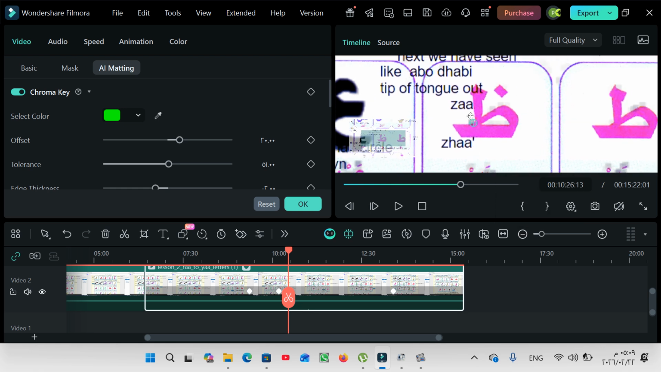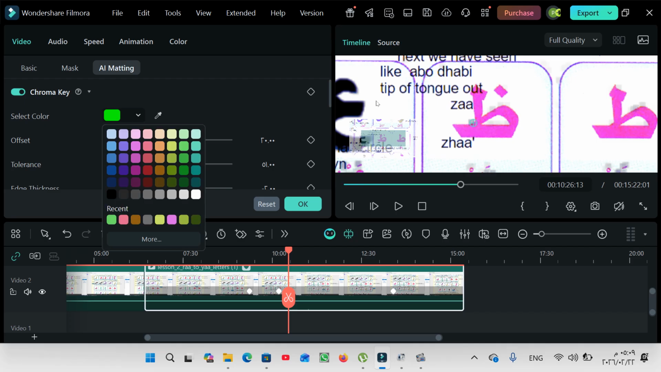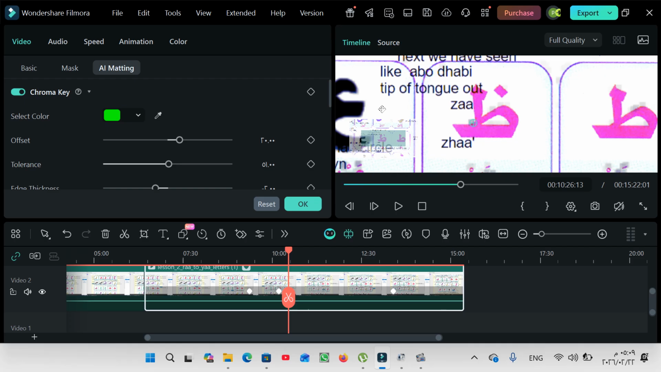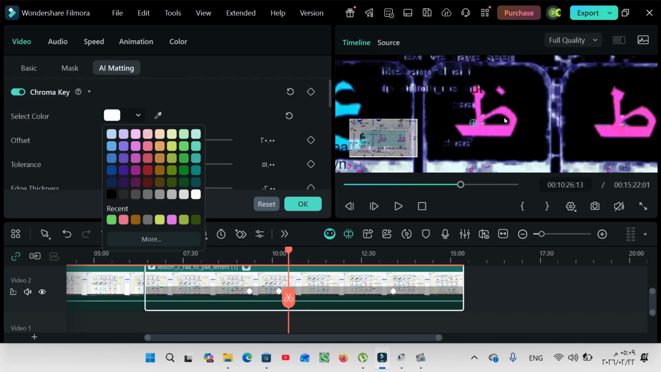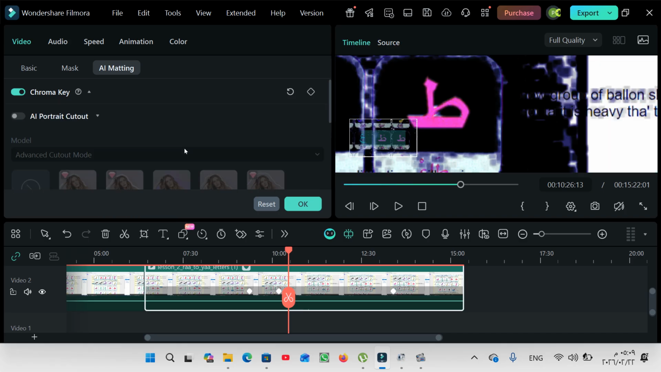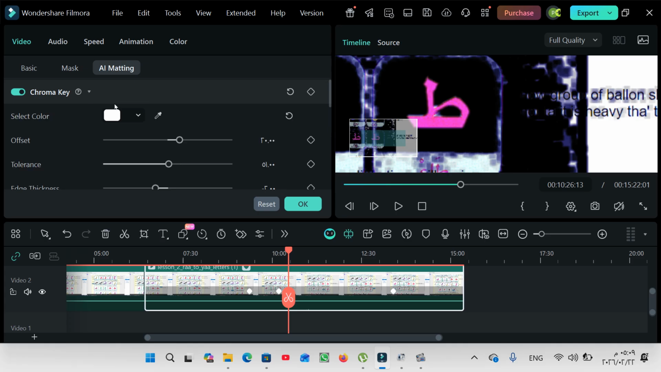If you just want to change this one, you can select to change the white, and apply this one. You can see it will remove the background, and you will get the different options of the chroma keys. You can increase or decrease the offset to increase or decrease the tolerance and the intensity of the background that will be removed.